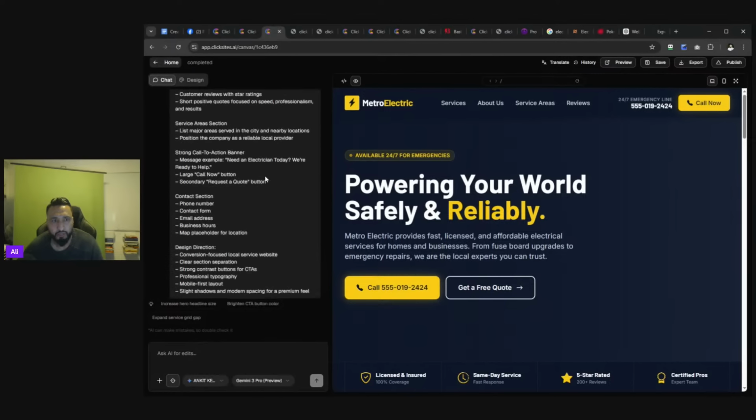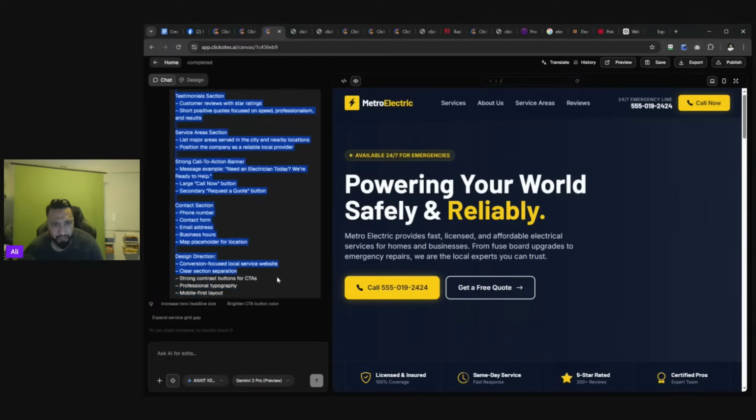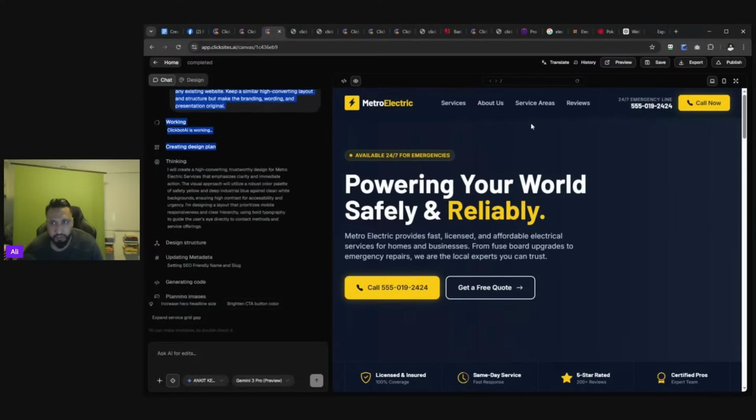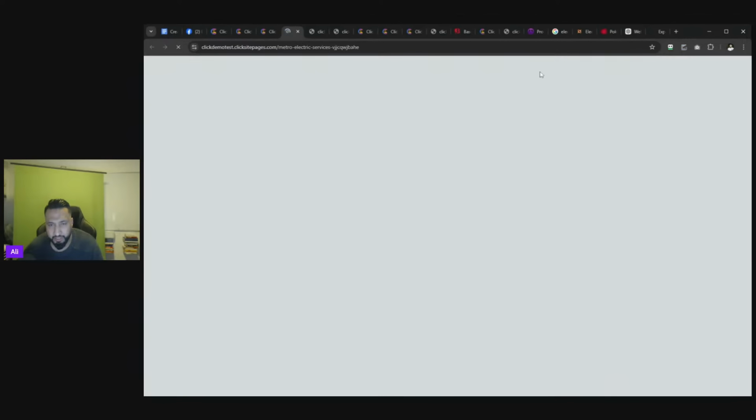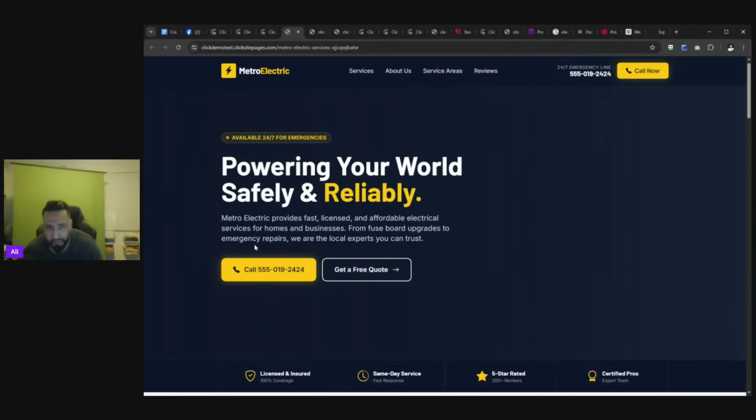Okay, so look, I want everybody just to pay attention to the left. This is the prompt that we used. ChatGPT gave us a complete breakdown of the prompt, right? So now, ClickSites AI in conjunction has created this site for us based on the prompt. So this is something we could technically present to a prospect or a client. Now look at this beautiful site.